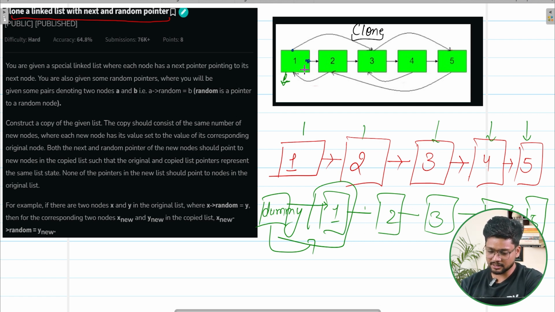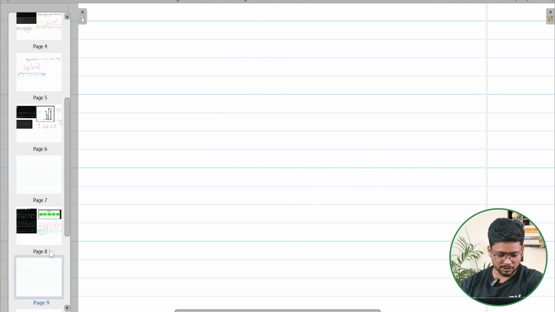But if the linked list has some random pointers and we have to connect those random pointers in the same manner, then this task is going to be a little bit hard. Now how to approach this? So we will see two approaches of this question. Let's see the two approaches of this question.